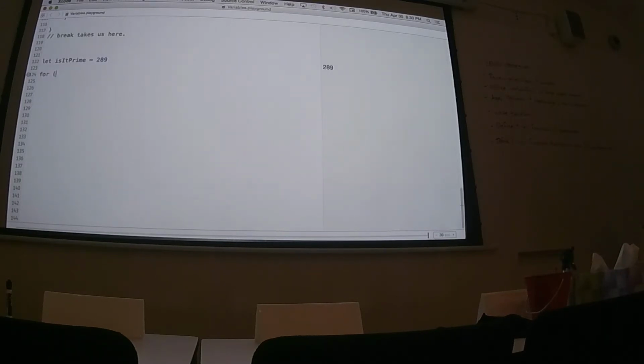So I'll write for var i equals 2. So that's my initial statement. I'm going to declare a variable i, assigning it 2. By the way, i is a classic variable name to use with for loops. So you'll see for a lot of for loops using the variable i.